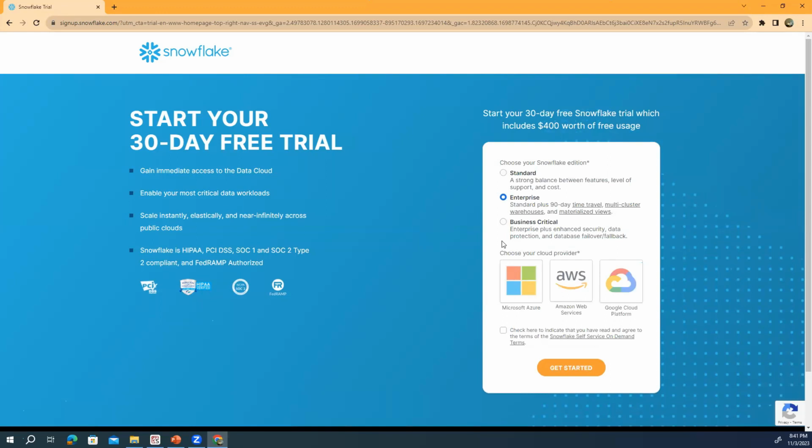Snowflake comes with 4 versions. The first is the standard version, the second is the enterprise version, the third is the business critical version, and there is one more version called virtual private Snowflake. Those are the 4 versions you get.